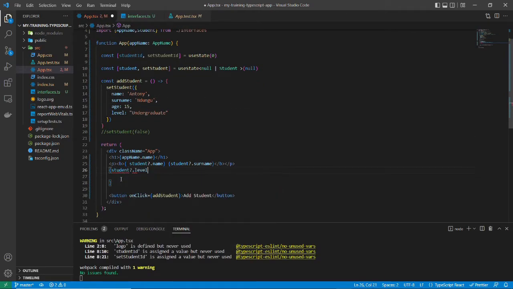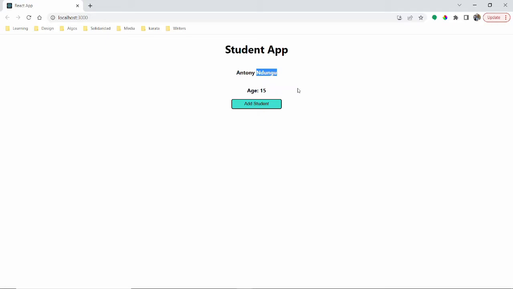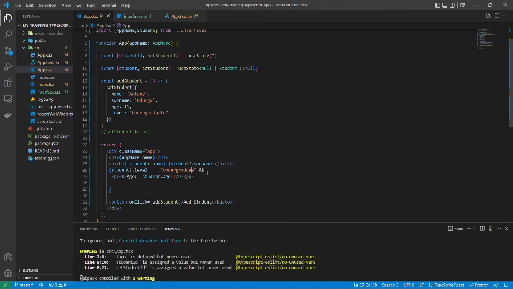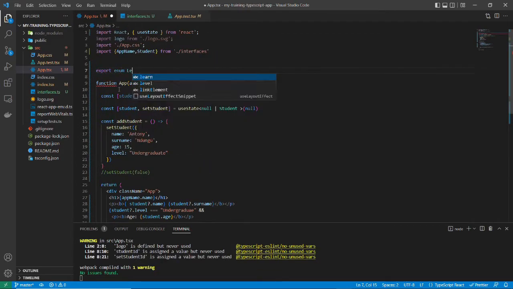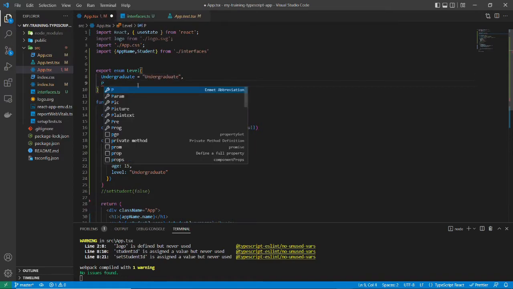If a student is an undergraduate, let's display the age. If it's a postgraduate, we will not display the age. So what we can do, we can say student.level is equals to undergraduate. But what will happen if for some reason you misspell the word undergraduate? It will bring a problem and it will not actually give an error. What will happen is the system will have a bug and we might not be able to pick it up.